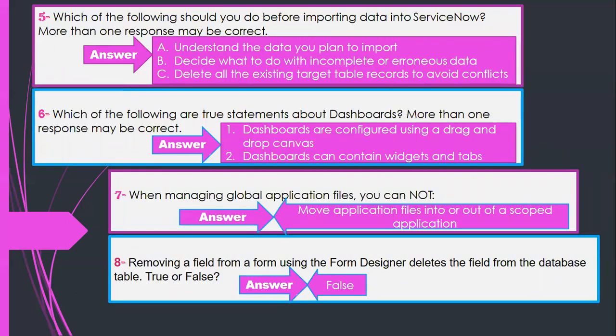Question number 5. Which of the following should you do before importing data into ServiceNow? More than one response may be correct. The answer would be: A, understand the data you plan to import. B, decide what to do with incomplete or erroneous data. C, delete all the existing target table records to avoid conflicts. That is the answer.